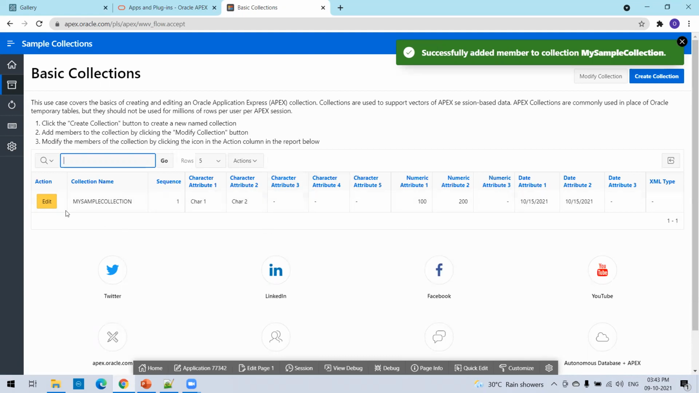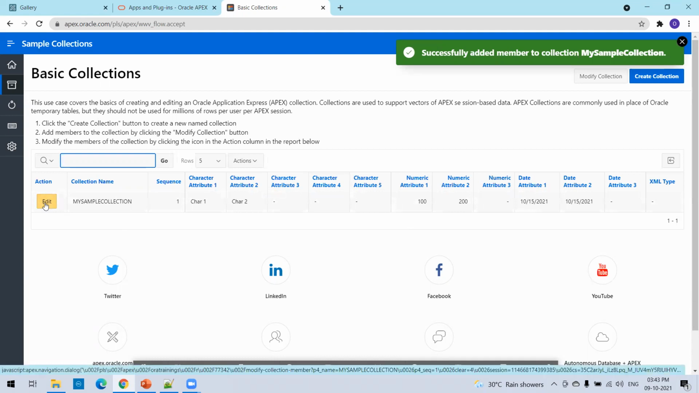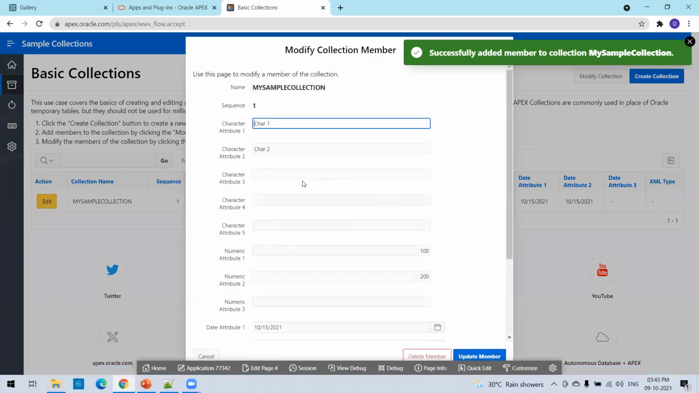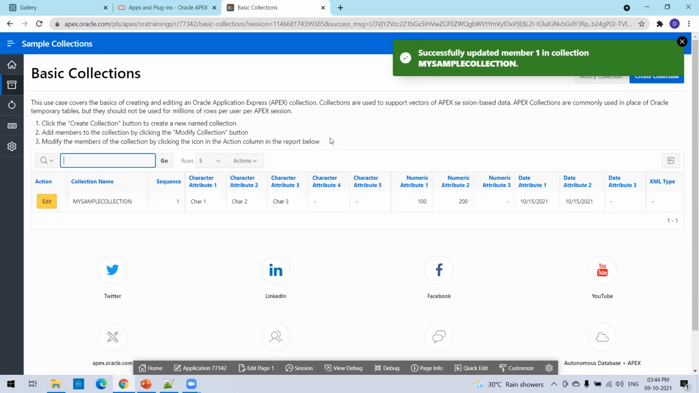Okay. Now let us say if you want to modify the collection, you just simply click on edit collection and you can modify the values. Let us say I'll enter one more value for another character. Click on update. Okay. So by this, we can either create a record or we can modify the columns in the collection.